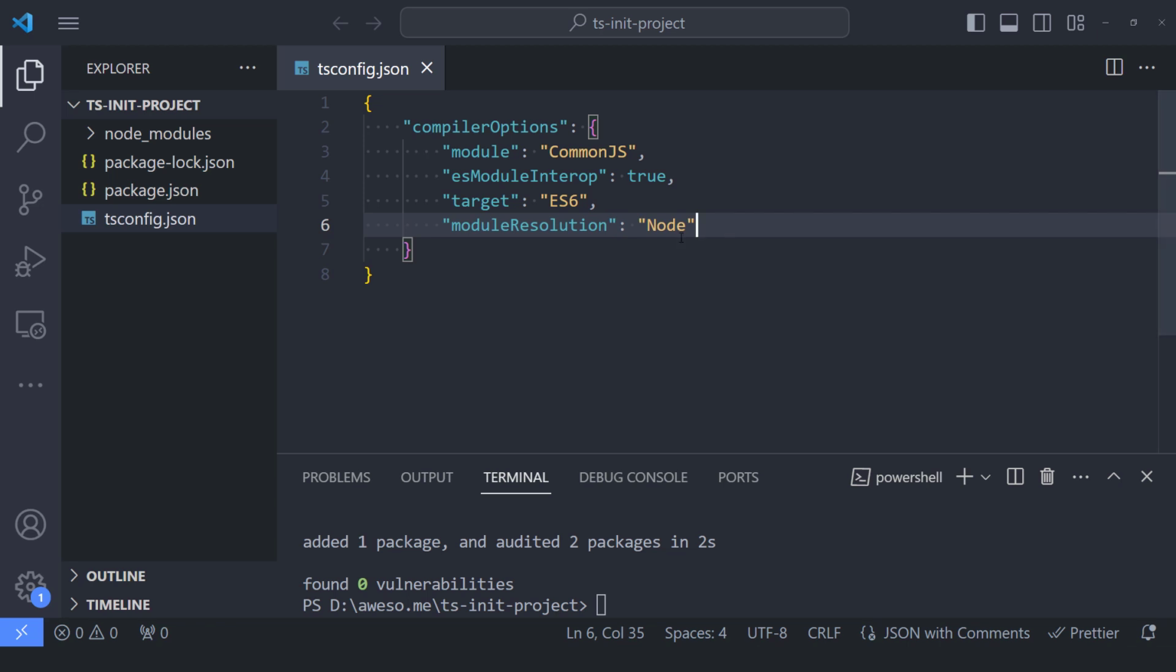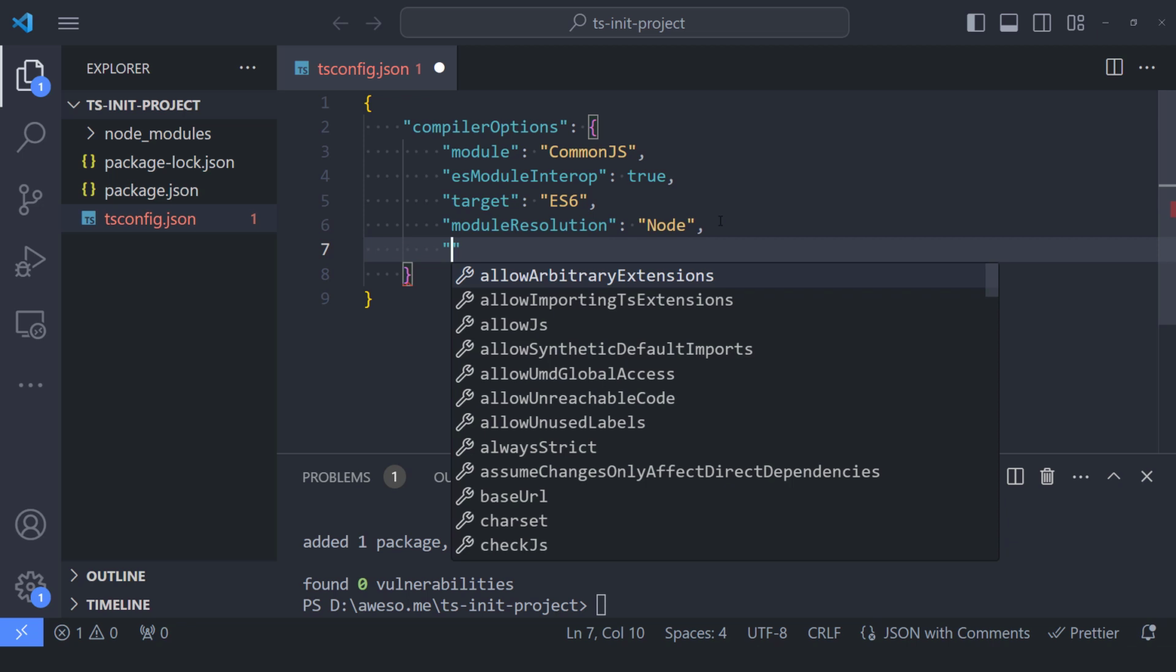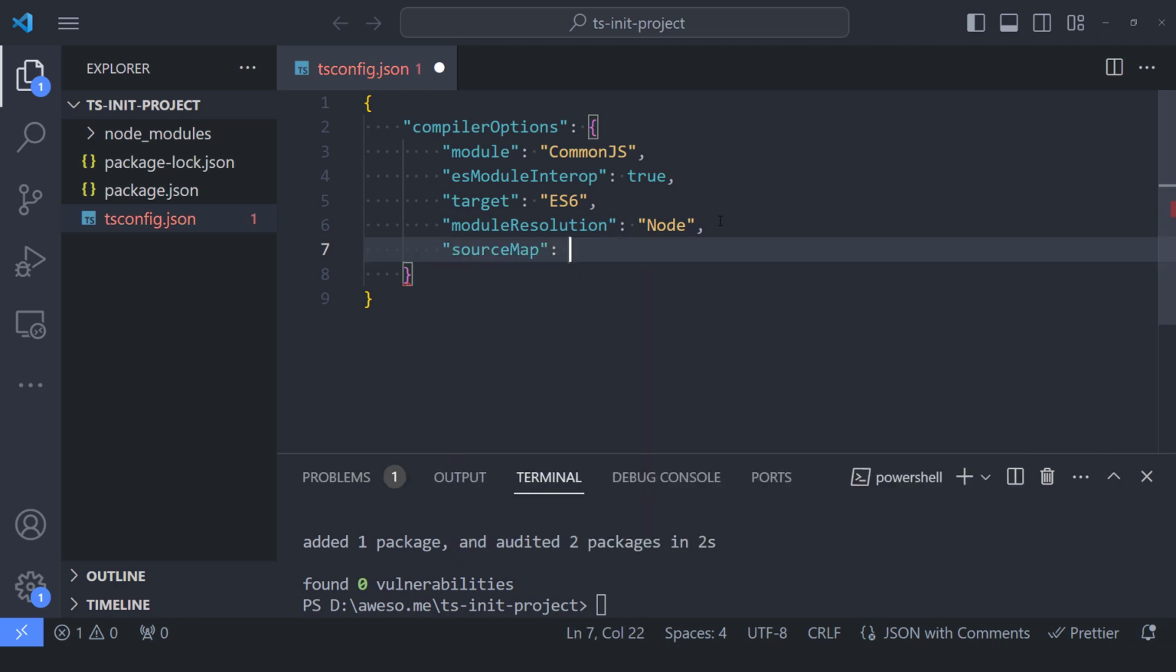Alright, so we have two more properties, which is sourceMap. I'm going to set it to true. Source map is like a guidebook that helps developers debug and understand their code better. When you write TypeScript and it compiles into JavaScript, especially when the code is minified or transformed, the resulting JavaScript code can be very hard to trace back to the original TypeScript code during debugging. So source map provides a way to bridge this gap. So that's why we are using source map.